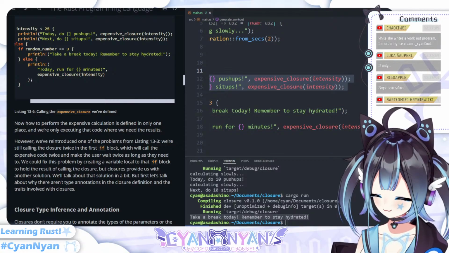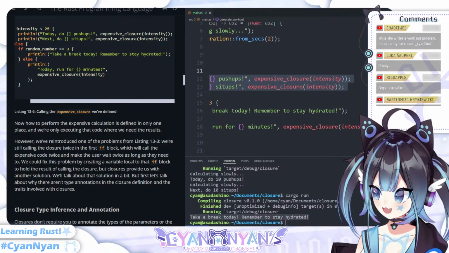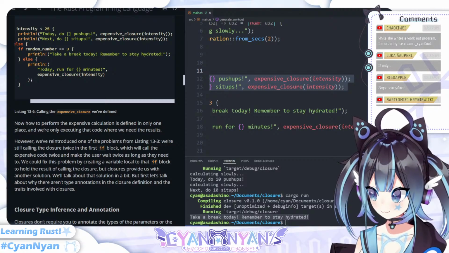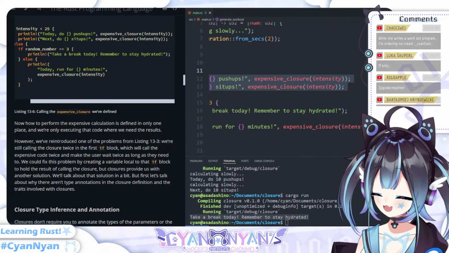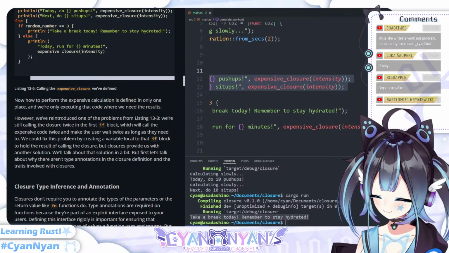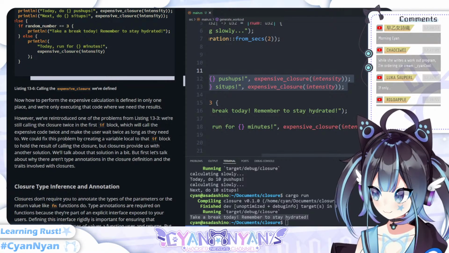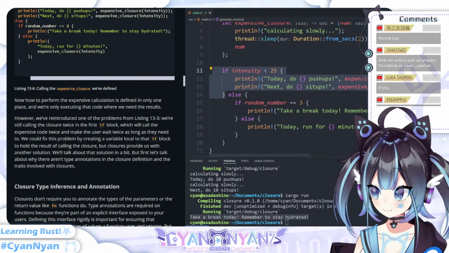We could fix this problem by creating a variable local to that if block to hold the result of calling the closure. But closure provides us with another solution. We'll talk about that solution in a bit. But first, let's talk about why there is no type annotation in the closure definition and the traits involved with closures. So we'll come back to this program.